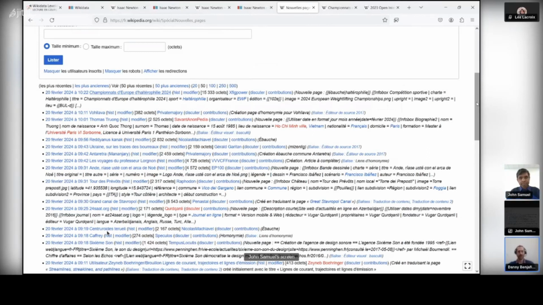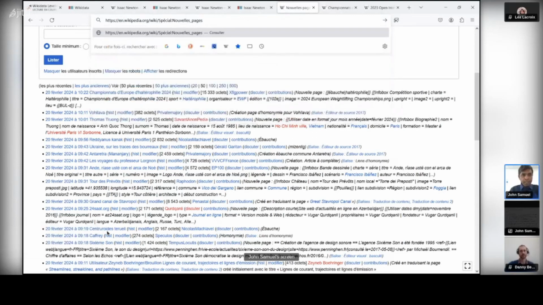Great, thank you. And this is not just for Wikipedia. The same process can be done for other Wikimedia projects, too. Exactly. So I would like to show other projects. For example, I would say en.wikisource.org, and I will say Special New Pages.